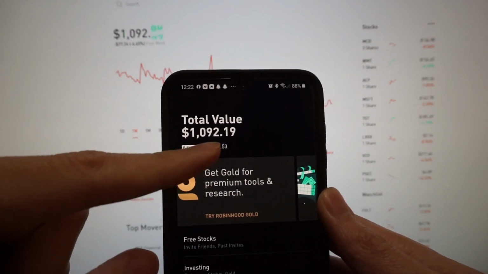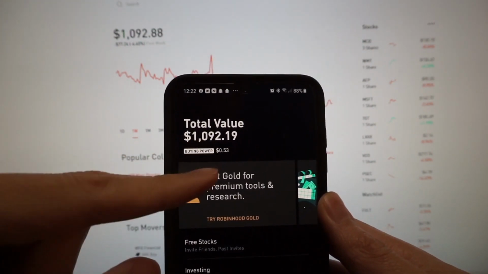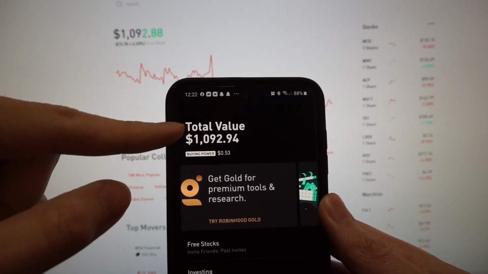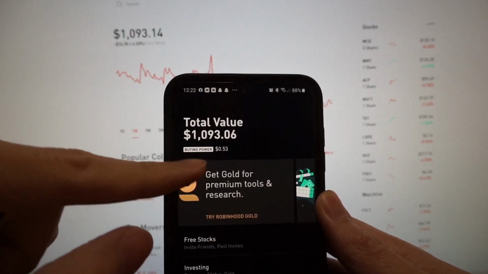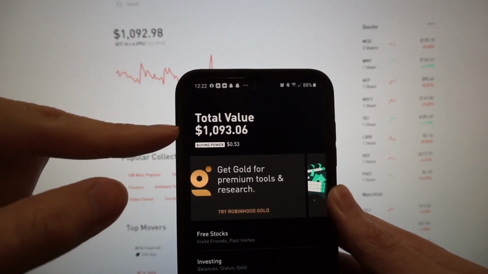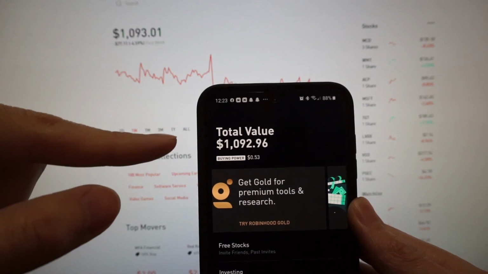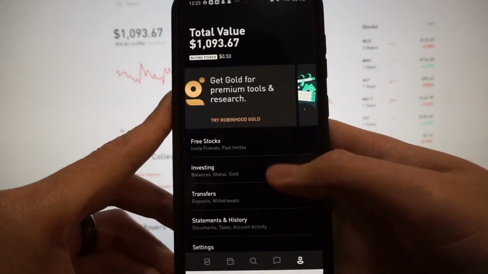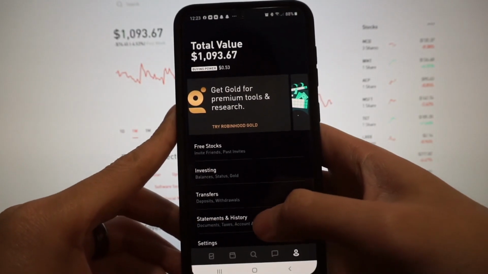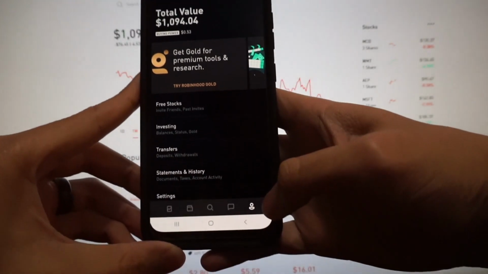Your buying power is basically how much you have that is not spent yet, and the total value is my portfolio value. This is how much I have invested in stocks, and as you can see, the price is constantly going up and down just due to the fact that the stocks in my portfolio are constantly going up and down.